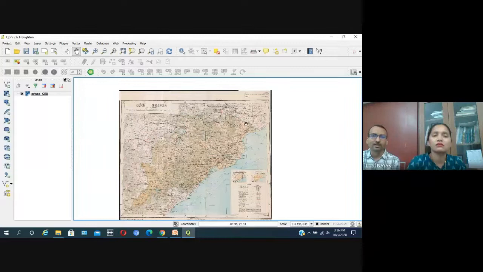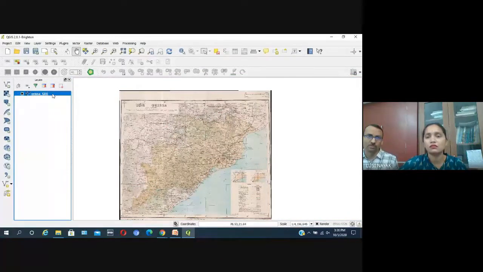The distances: if here is Rourkela and here is Bhubaneswar or here is Puri, you want to measure the distances, you can get the exact distances. It means your map has now become dynamic and linked to actual locations or coordinates so that you can get the exact measurements. How to measure? Please show distance and area. Just show how to measure the distances.